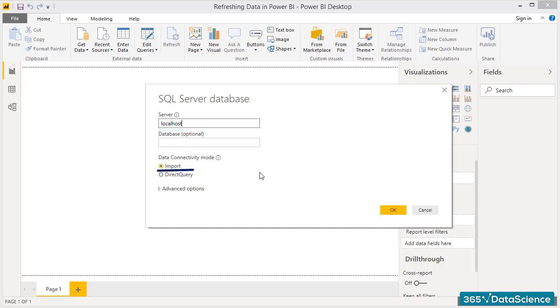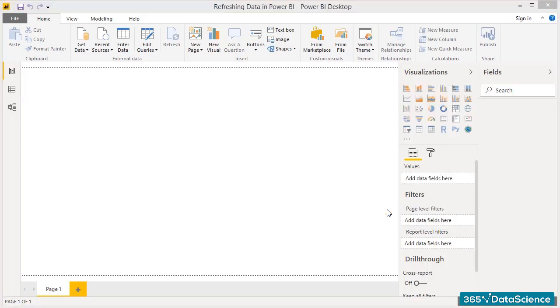We'll be using import mode for this instance. Once we do the testing, we'll go back and we'll import another table using direct query to see how these two differ from each other. So for now, I'm just going to press OK and wait for the navigator to show up.